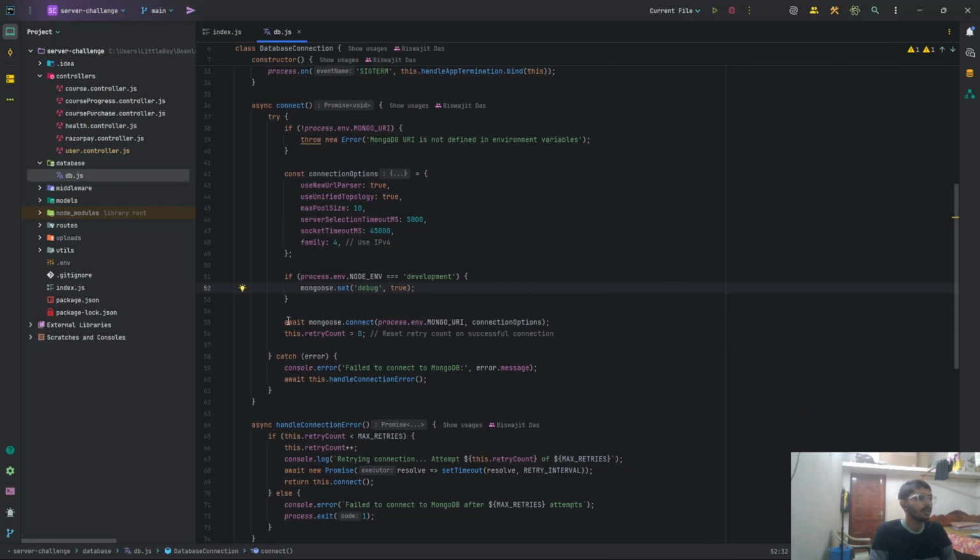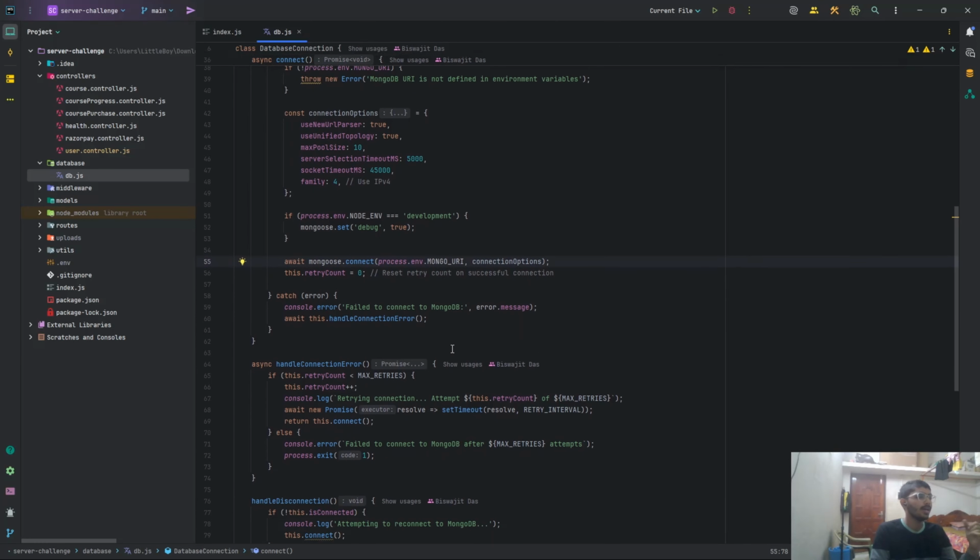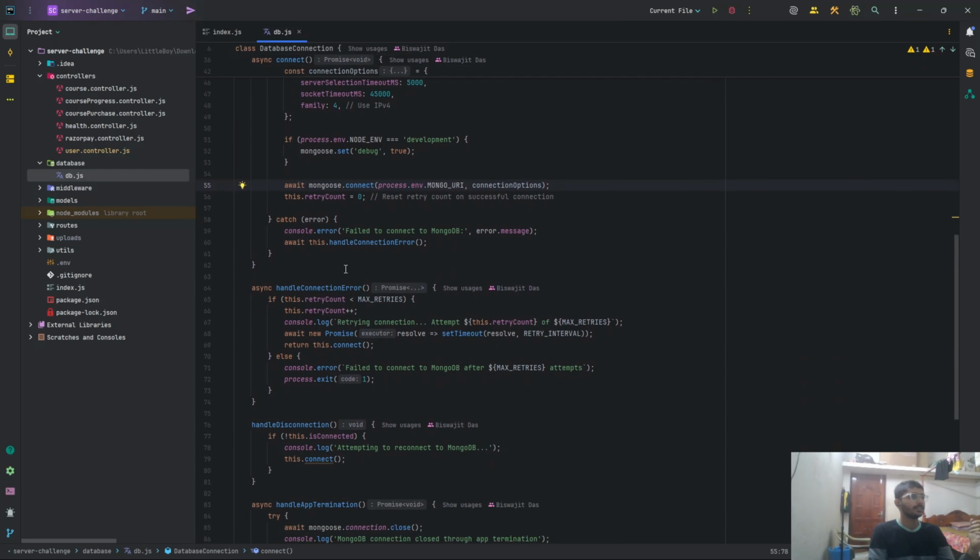Now, we know this particular method: mongoose.connect is the most famous one for connecting with our database. And this is a retry count. If our MongoDB is already connected with our Express server, then the retry count is 0, because it is already connected. We don't need to retry multiple times. There is also error handling. Here you can see a function that handles connection errors.